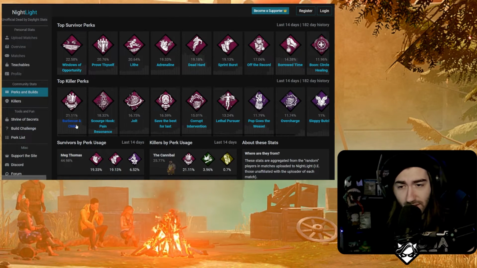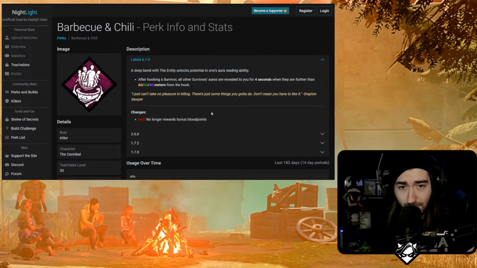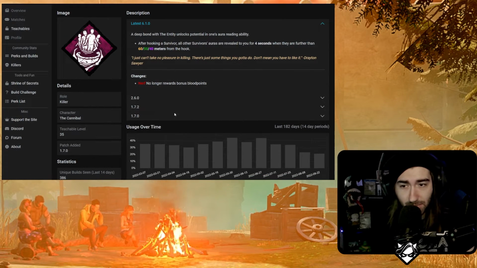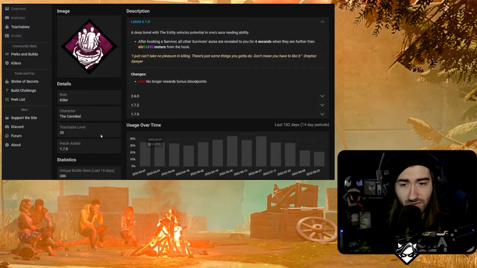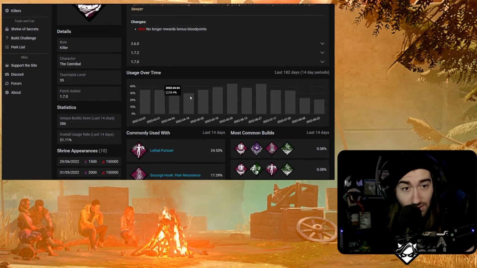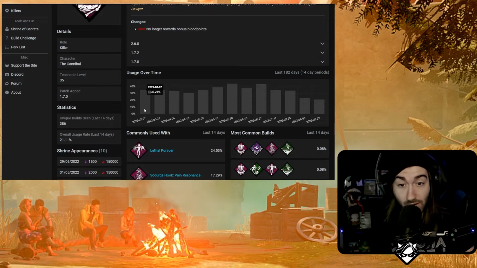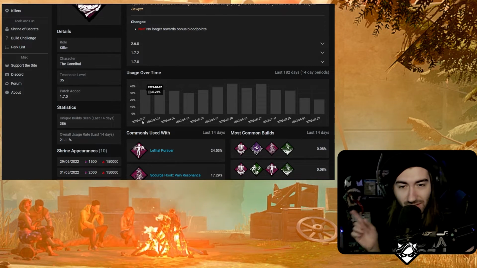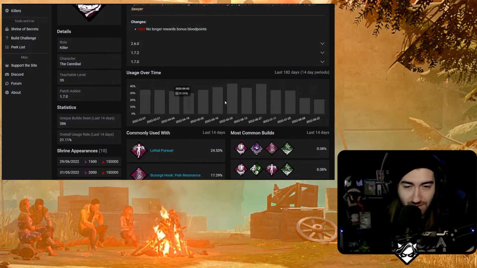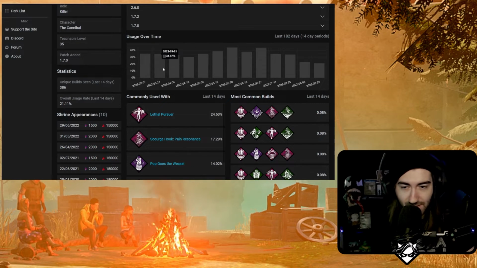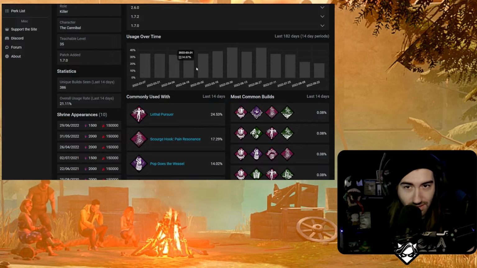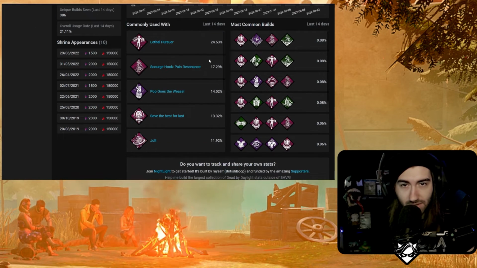You can also go into a specific perk to learn more information about it. You can learn its exact description, changes that have been made to it, which character it comes from, which patch it was added, even the usage over time. Since this has been a self-reported thing, they've kept track of that forever. So you can look all the way through the history of the time this website has been up, and see how much it's been used over time. Also, you can see perks that it's commonly used with and the common builds that are brought with it.